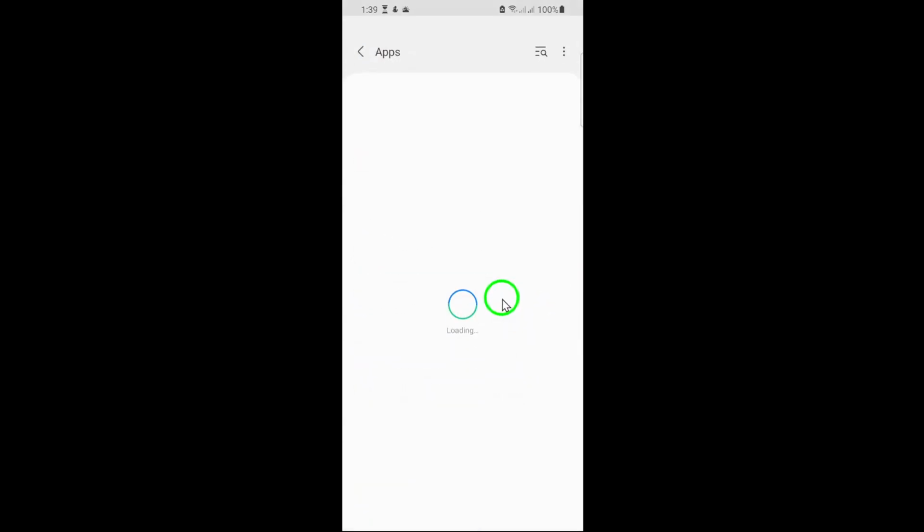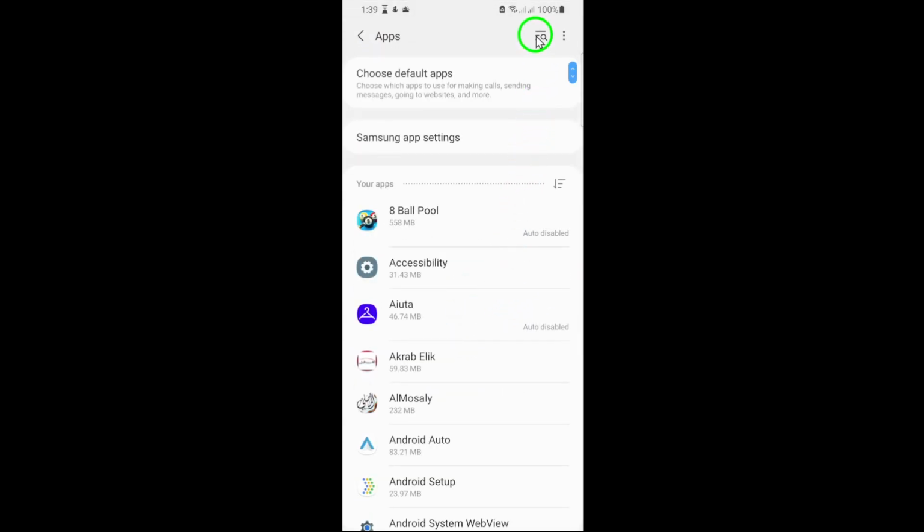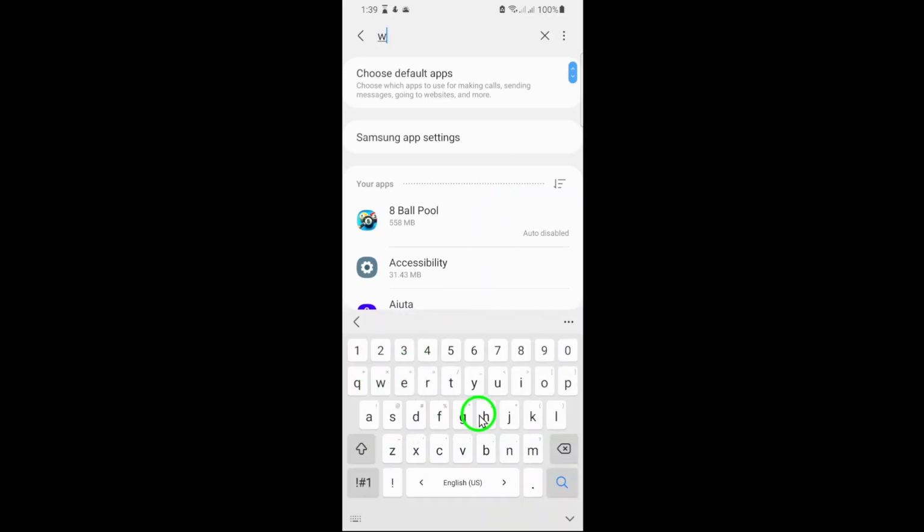Next, scroll through the list and find WhatsApp. If you have many apps installed, you can use the search bar at the top of the screen to quickly locate WhatsApp. Once you've found it, tap on it to open its settings.